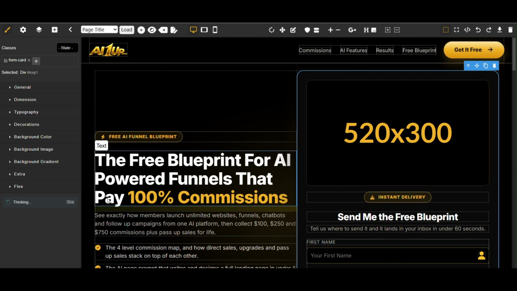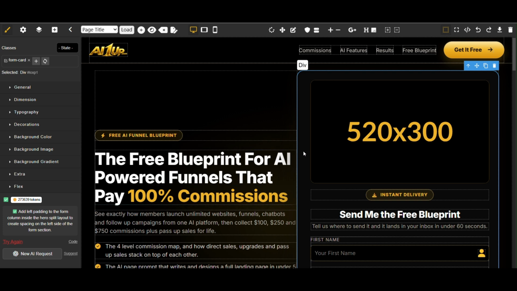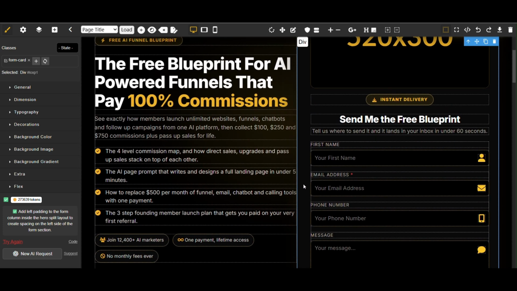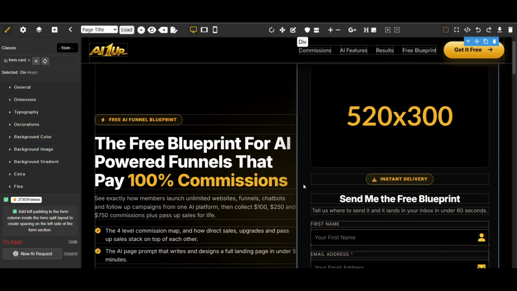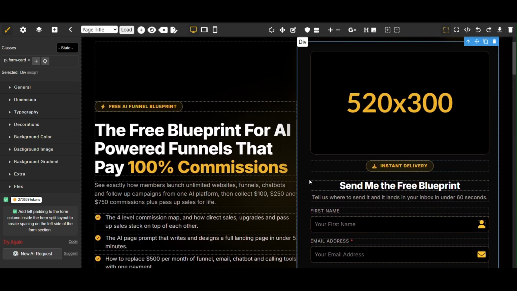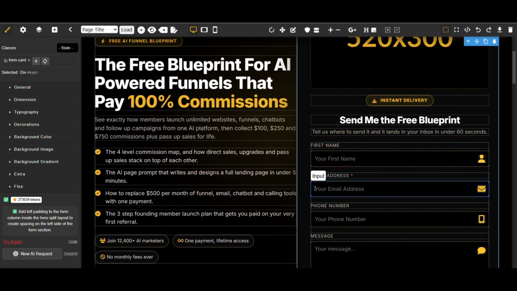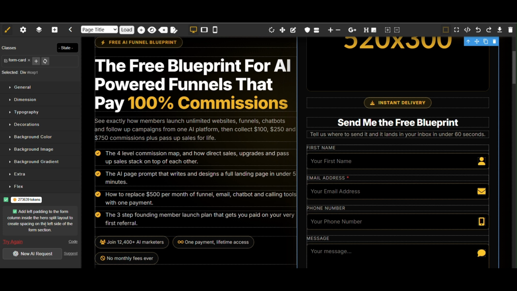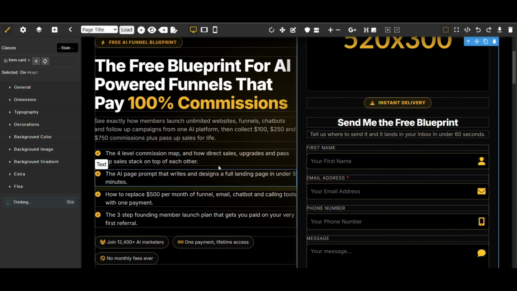So you see right here it says thinking. So it's just going to give it a few seconds to do its thing. And it looks like it did something, but it doesn't look like it quite did what I wanted it to do. Just added more spacing on the left side of the form. So what I'm going to do is just undo that, and you can either click try again or you can do a new AI request. I'll just click try again.